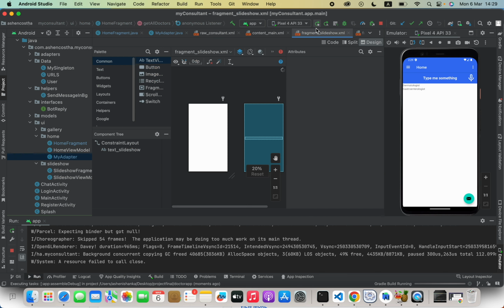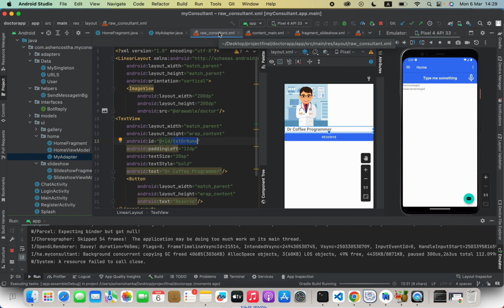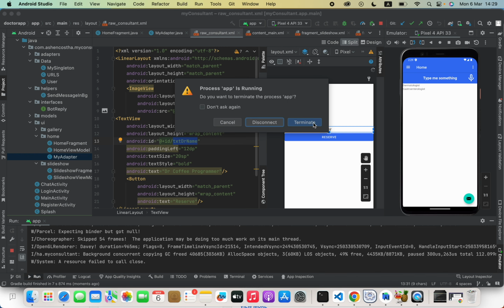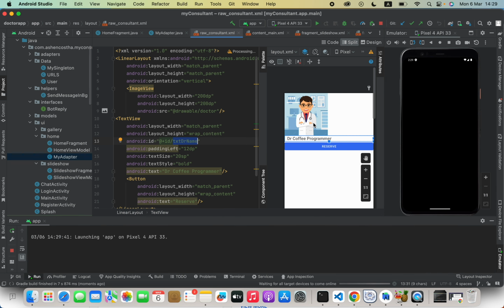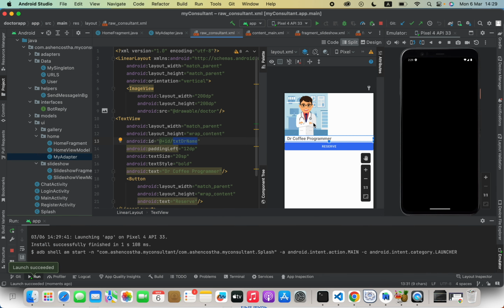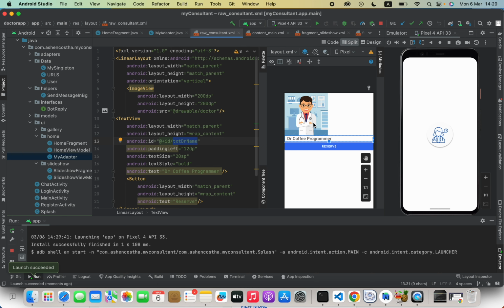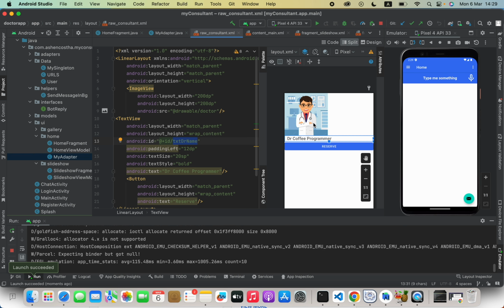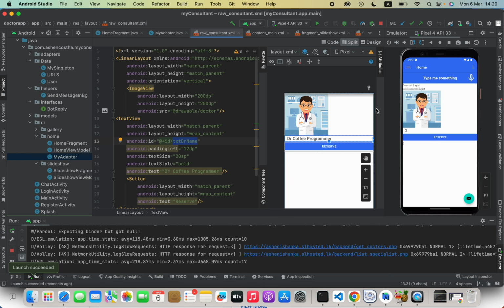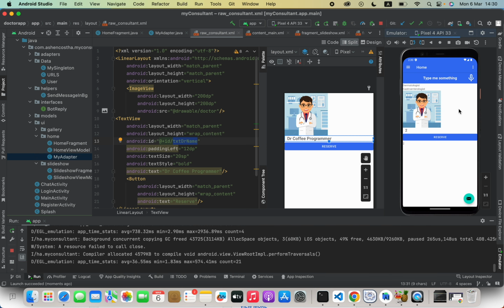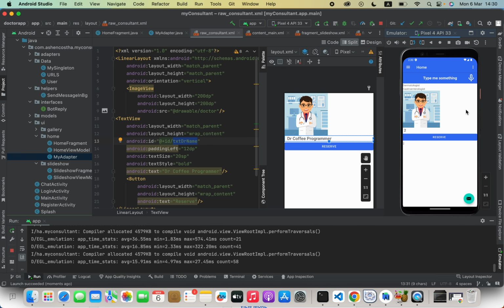Okay, now we are going to see what's going on. I'm going to click terminate. Okay, you can see we can receive our RecyclerView items here. We can scroll that.